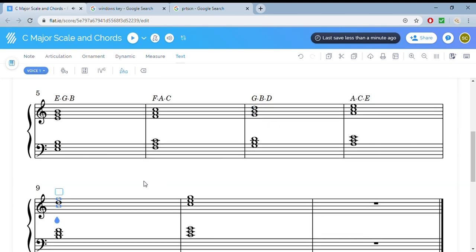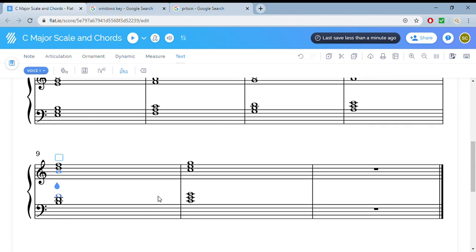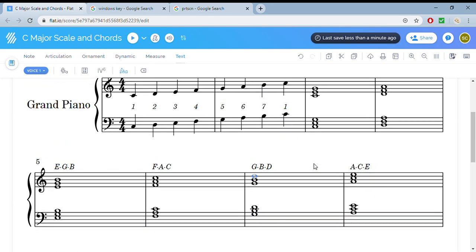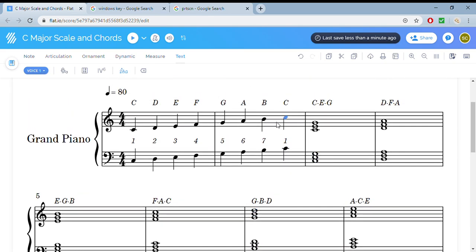B, now this one we call B diminished. More on that in a future lesson, but this is B, D, and F. And our last one, we are back to C major, which is C, E, and G. Okay, I'm not going to make you mark these on the bass clef because it's all the same stuff, but we are going to use a different text tool. At this point, let's leave our annotation tool behind. We're still in text. Come over here.